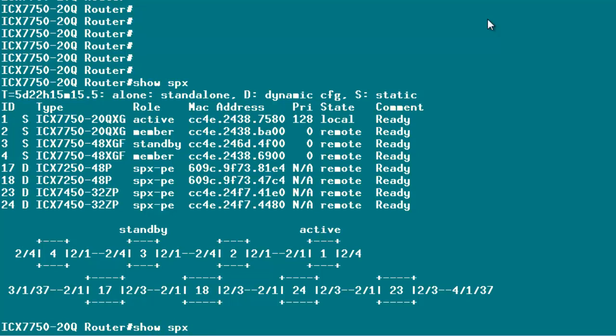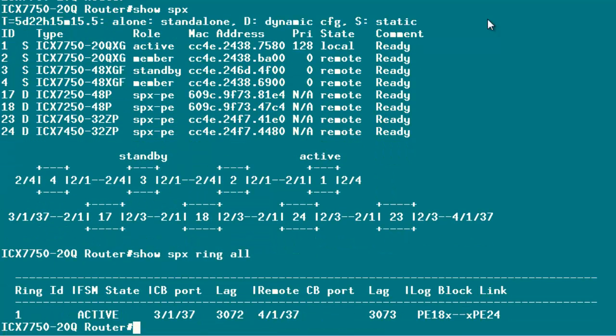Next, I'll do the command show SPX ring all to check my ring status. And as you can see from the command line, my ring status is active with two CB ports 3137 and 4137. Next, let's check the output of command show running configuration include SPX.